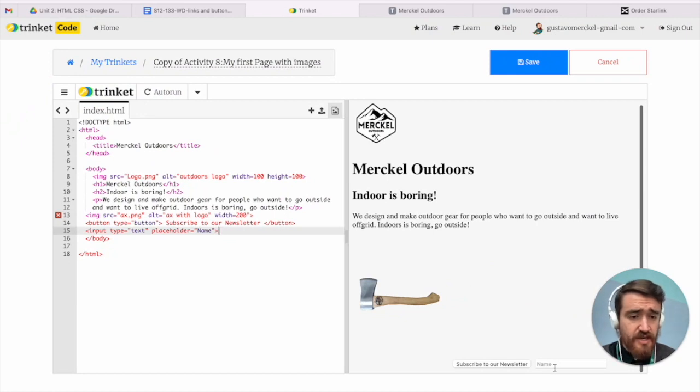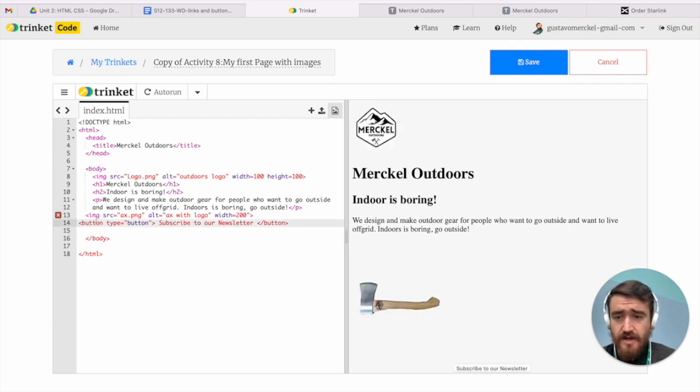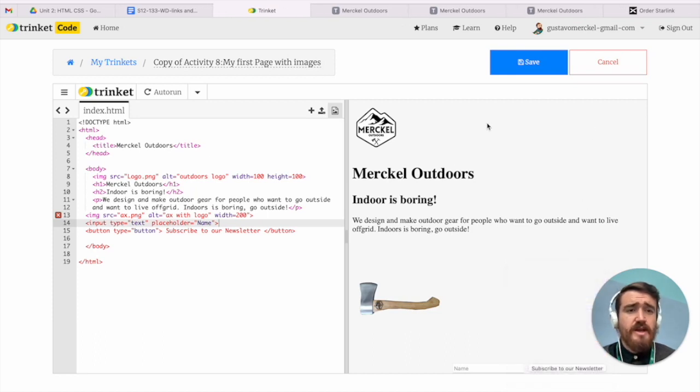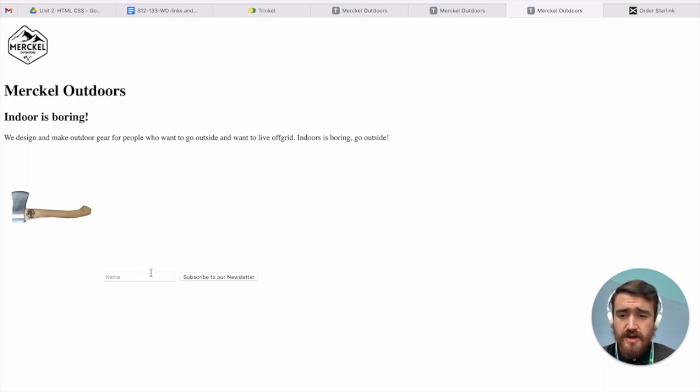So here you see is the button first and then the name. Let's put it here before the button. And now we can see that before our button. There you go. Let's open it in a new frame. Open frame in a new tab. And we will see here the name.